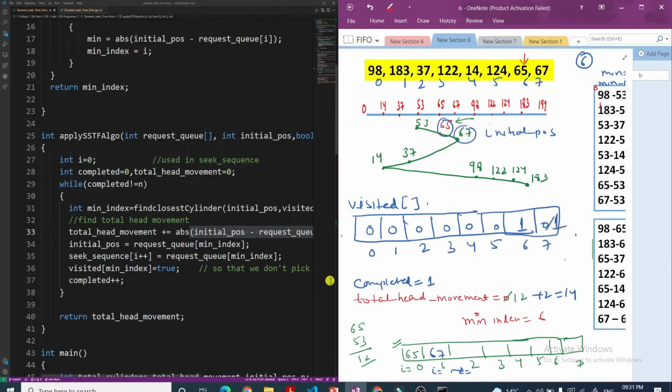Okay, and after that the completed variable should be made 2. Okay, 2 requests have been completed. So this way I will again go and say 2 is not equal to 8. So basically I again find the closest cylinder from this initial position, that is 67.